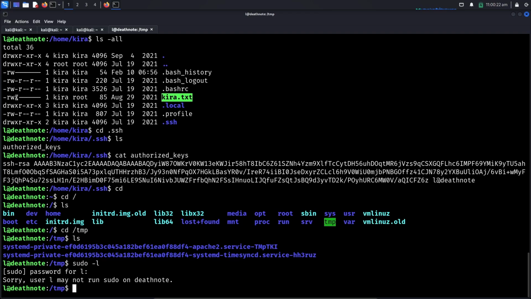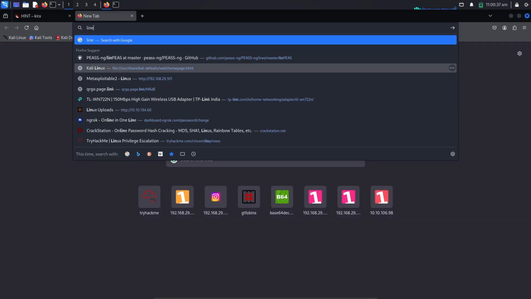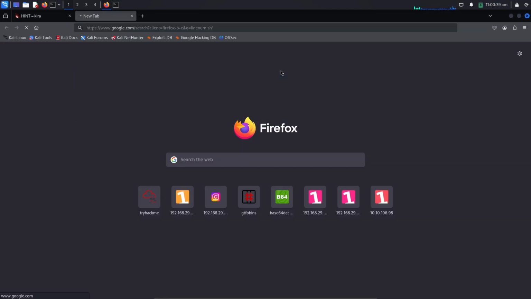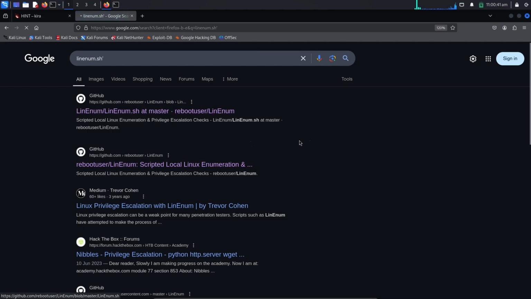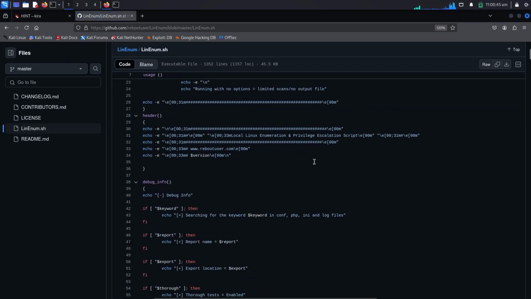So our aim is to become the user Kira and read the Kira.txt. As you can see, the permission is read-write only for the owner, so you need to become the user Kira to access it. We are now in the temporary directory. We can just run something called linenum.sh if you want. You can search for linenum, and I got linenum from GitHub. So as you can see, this is the linenum.sh.